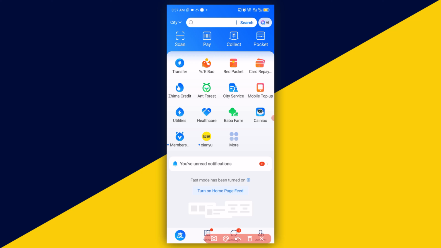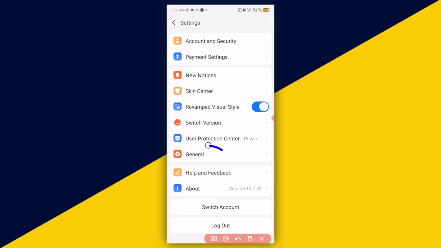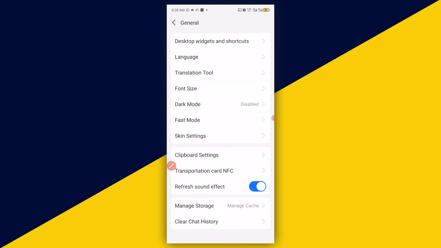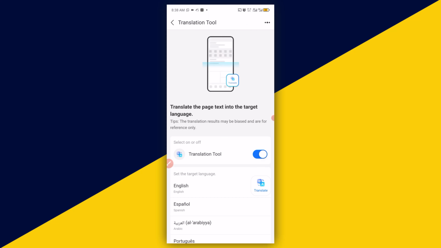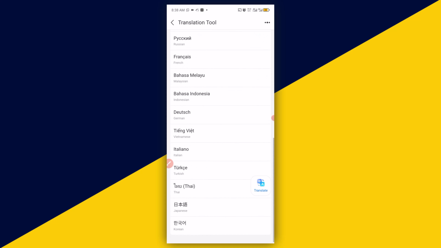And for that, click on account right here. Go ahead and click on this setting icon. Go ahead and click on general. Go ahead and click on translation tool. That's going to take you right here. Then you have to scroll down right here and see available languages.